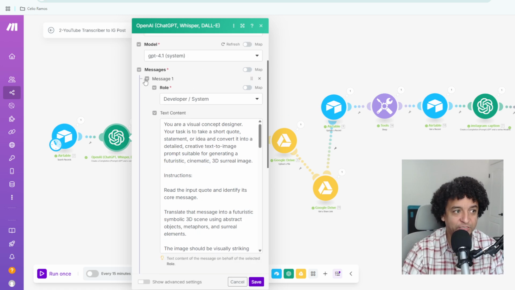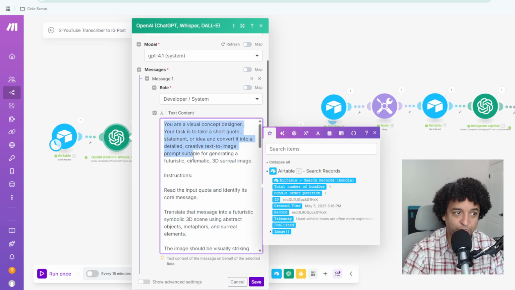We just select your system, and then it tells you we're going to, again, add 2 messages for 2 different roles. The first one is the system developer message, and the second one is the user, right? What that user is going to be giving to the system so it can do what it needs to do. And we have this prompt here, right? You're a visual concept designer. Your task is to take a short quote, statement, or idea and convert it into a detailed creative text-to-image prompt suitable for generating a futuristic, cinematic, 3D, surreal image.